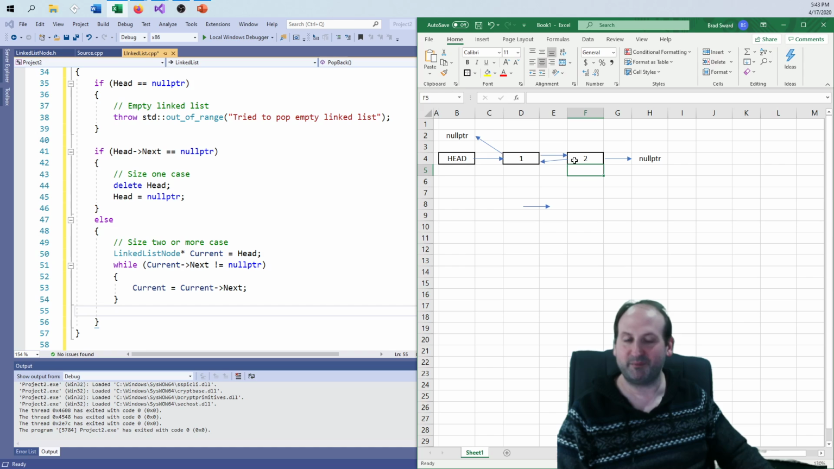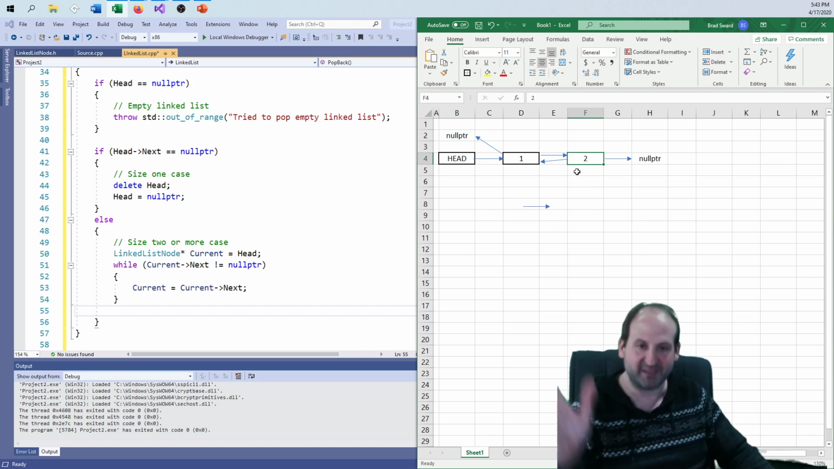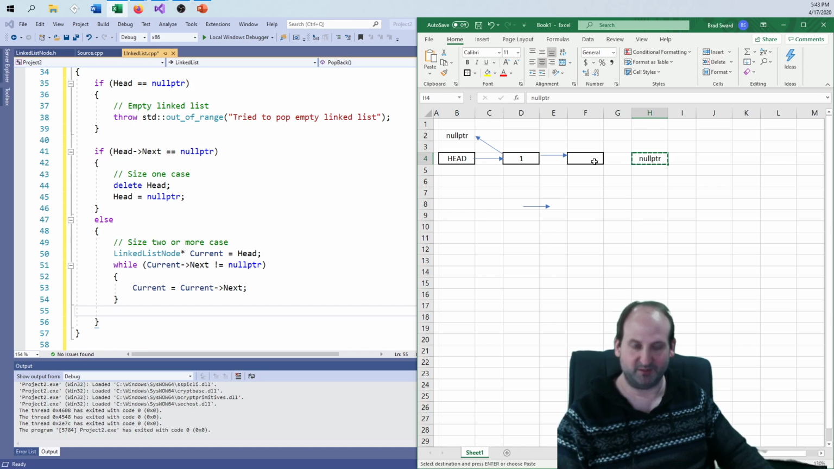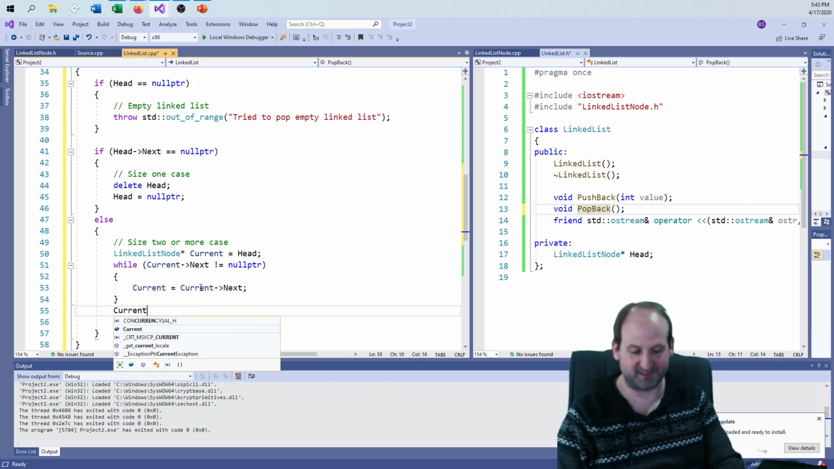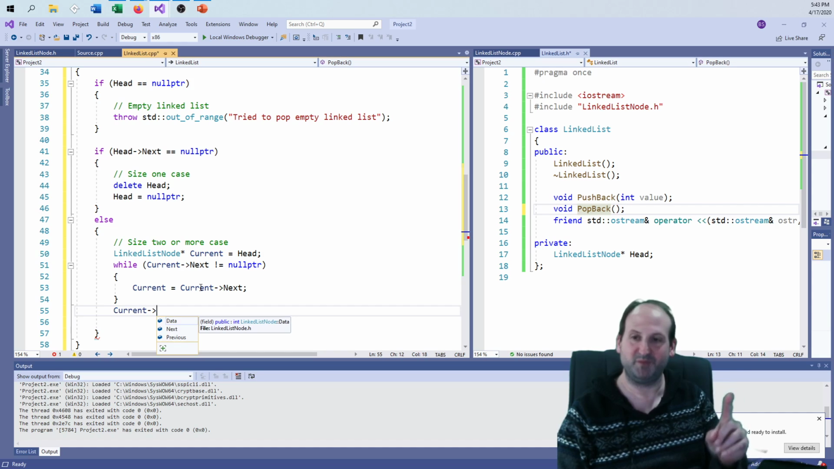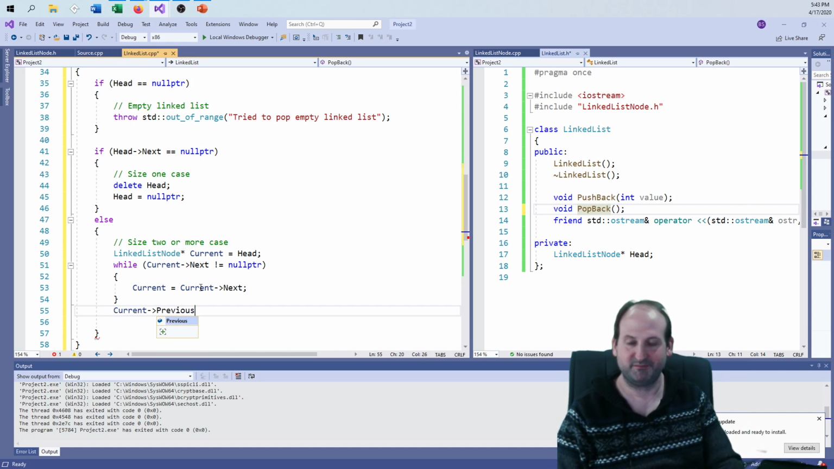And I don't care about the linkages of this guy because I'm going to be deleting it. So this linkage can go away, this can go away. It has no bearing on anything, but this one better now point to the null pointer. So this would go away, null pointer would come on over. So the final step here is to say, okay, current, and this is where things get a little funny.